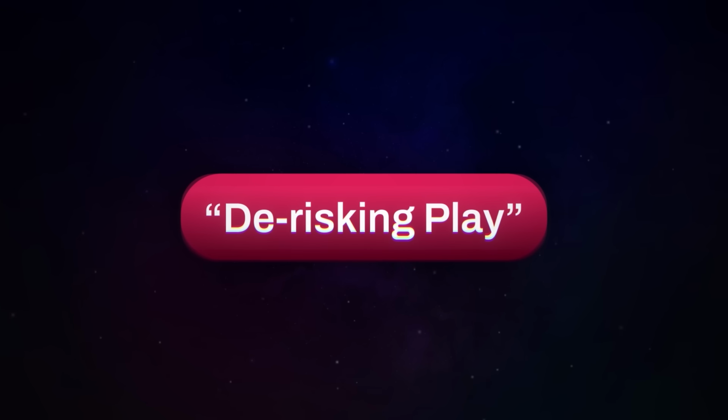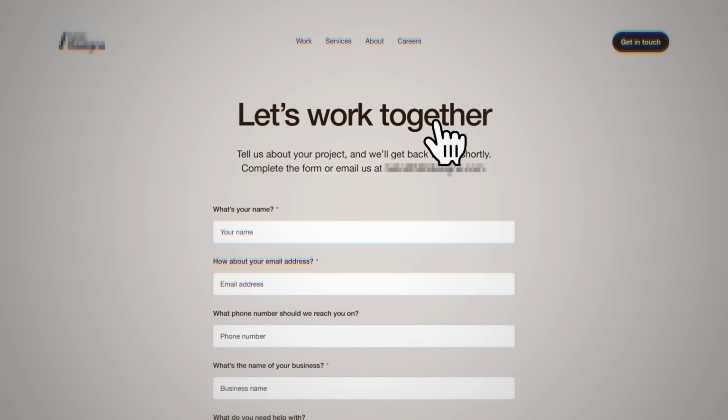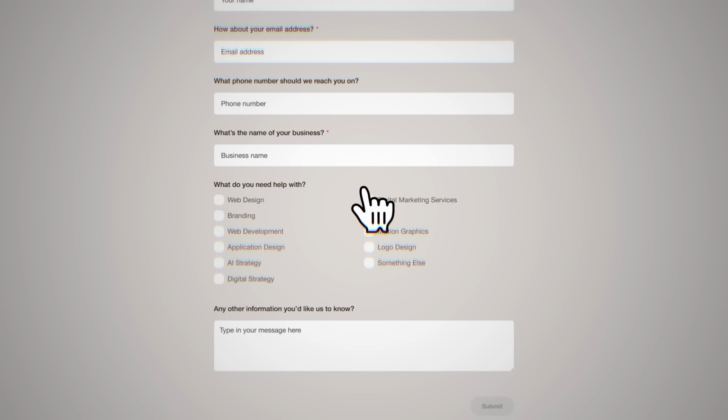But what you really need to do in this case is what we call a de-risking play. Because usually people are less worried about the effort than they are about the risk they're taking by saying yes. See, in B2B, the person filling out your form or getting in touch isn't just making a personal decision, they're making one they'll also have to justify to someone else too.